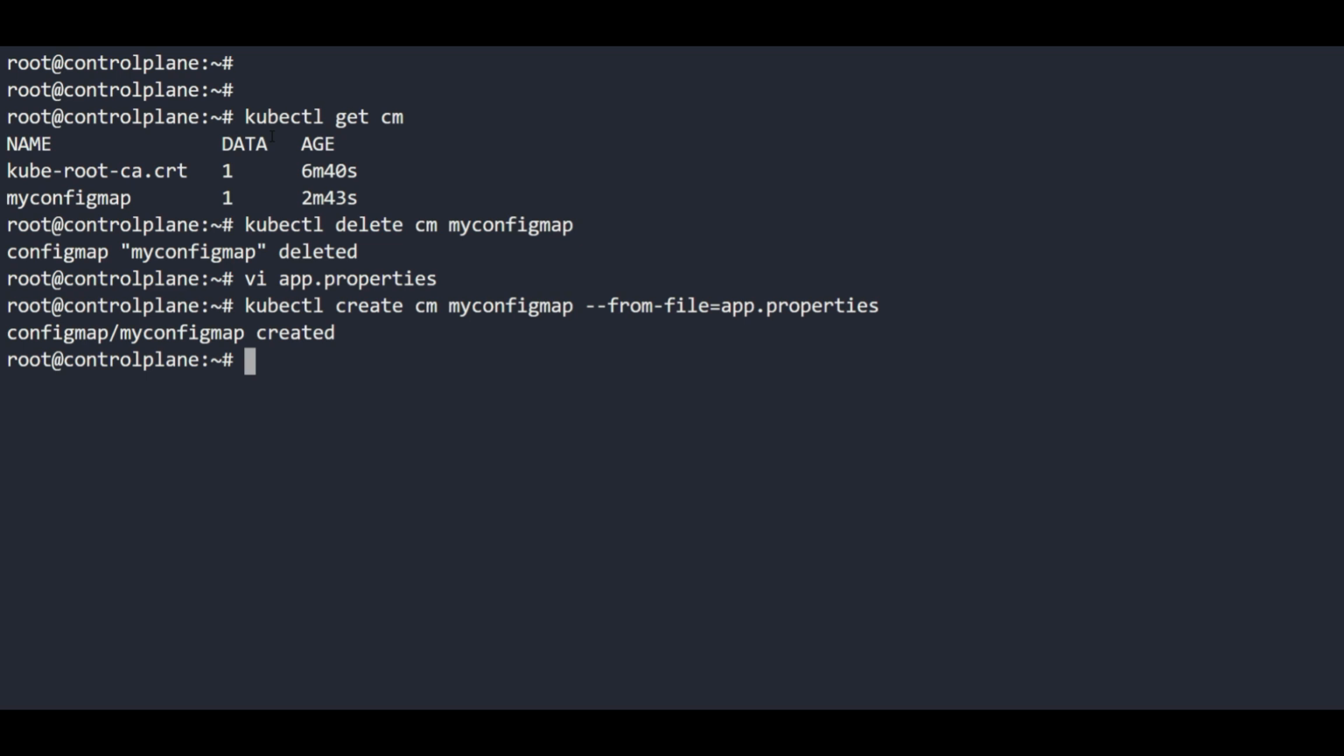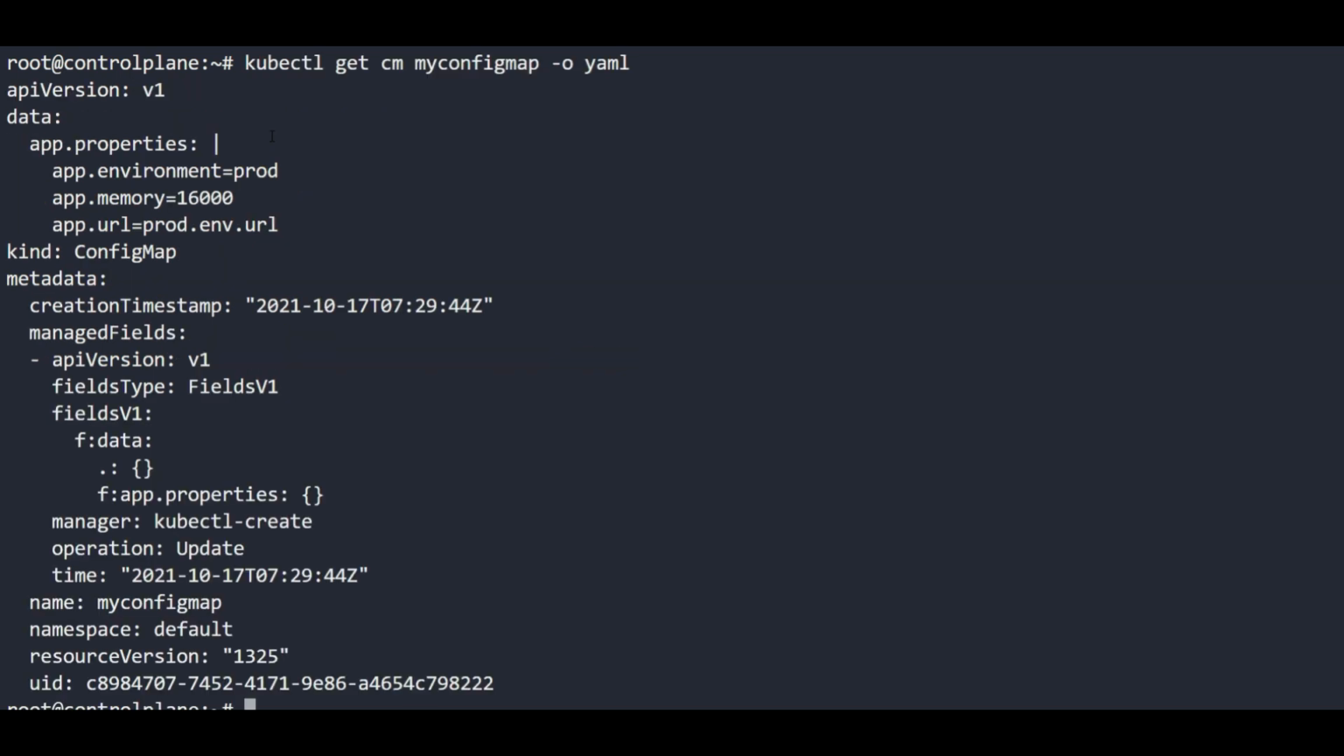So you can see that it has already been created, and now we want to see the changes here. kubectl get config map, my config map, with YAML output, just to verify things. So you can see that all the data from the file has been read, and it's showing all the properties perfectly fine. Now clear the screen.